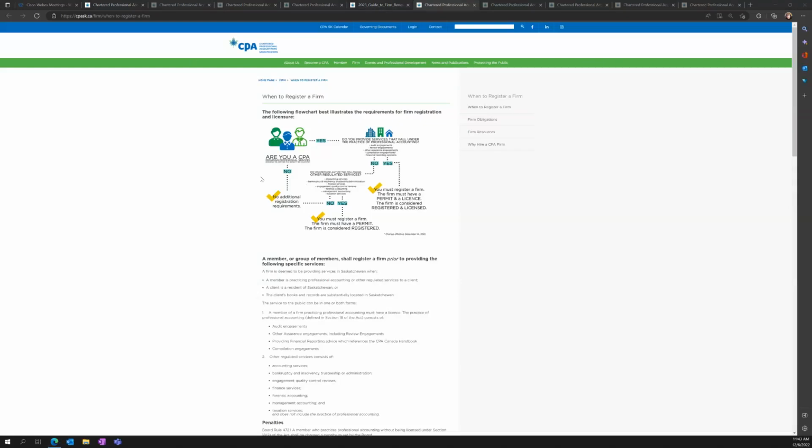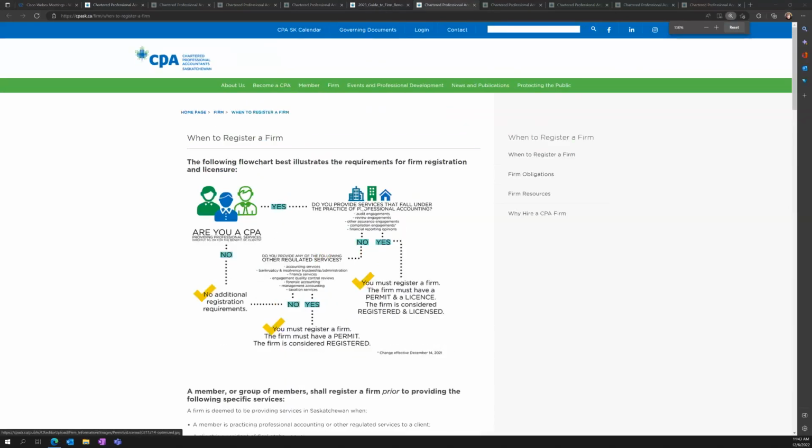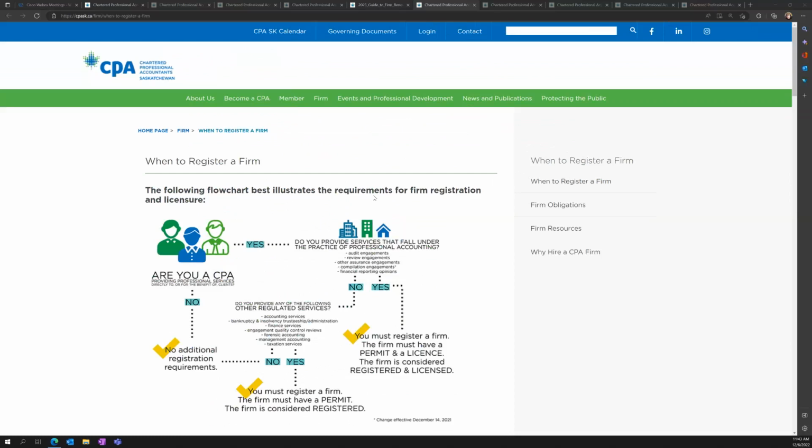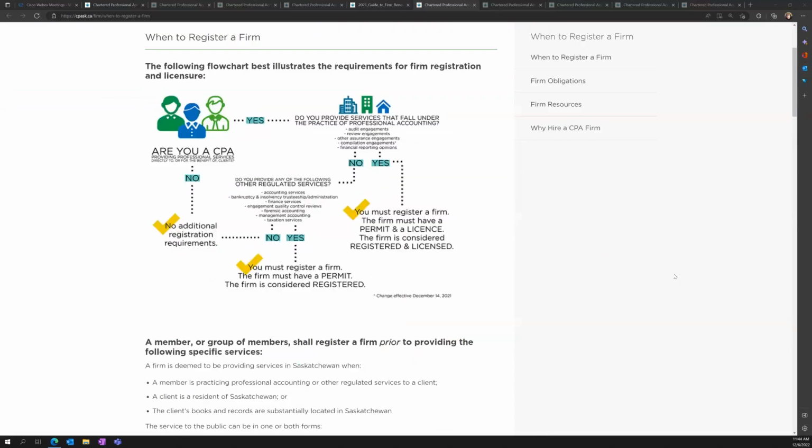Yes, so I deal with all types of registrations here at the office, and on our website, we have made a lovely flow chart to help members determine if registration or licensing is required, depending on the type of service being offered to clients. I know it's a little bit small, but you can see it on our website as well. Other regulated services listed there will require registration of a firm. And if you're providing professional accounting services listed on the flow chart, you would also require a license. So you would need a firm registration and a license.